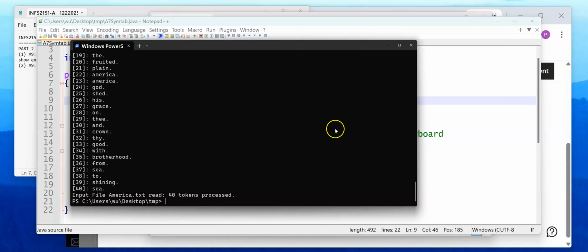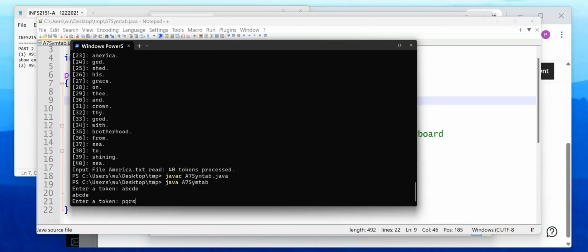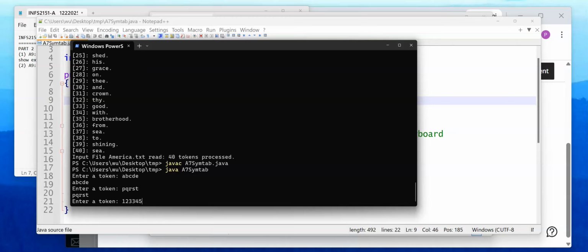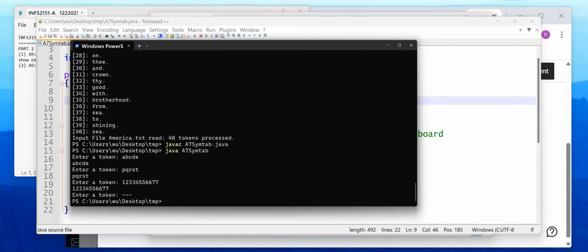I'll come back here to javac A7 SimTab.java. Right, okay. So if I do java A7 SimTab, it will ask me for a token. So I can enter anything as a token: A, B, C, D, E. Right, it just prints it out. P, Q, R, S, T. Right, 1, 2, 3, 4, 5, 6, 7, 8. Right, so it will just print, and then when I give it the special token with 3 hyphens, it will end.